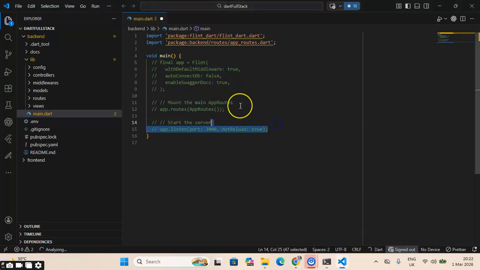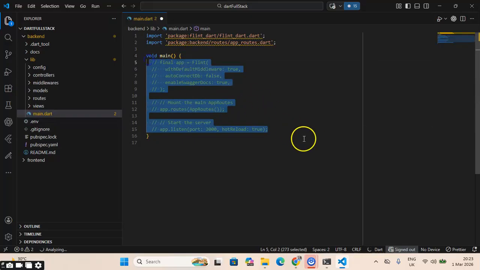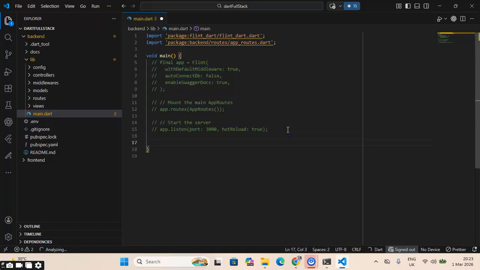Now, variable is actually a container in which we store data. So I just want to run through that just now.